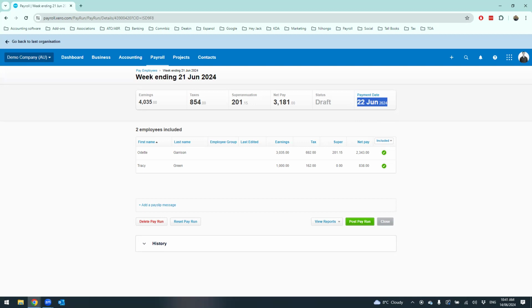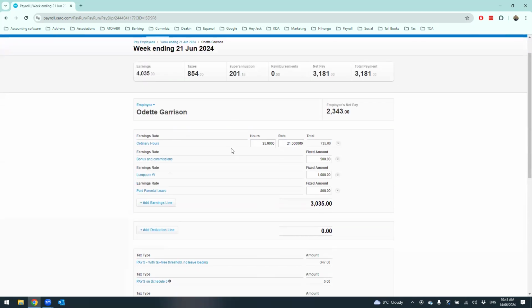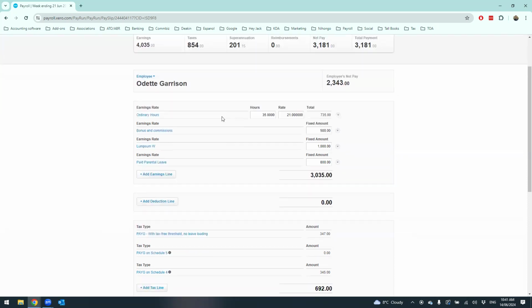Okay, so next step is reviewing each employee's payslip. So all you need to do is click into the employee's name. So anywhere along this line, I'm going to click on Odette first. The information that then displays in this payslip is dependent on their initial setup. So if anything looks wrong here, take notes and then go and review their pay template and their tax settings in the employee section. If you're unsure about this, you can go back and review the previous videos in this series that I've made.